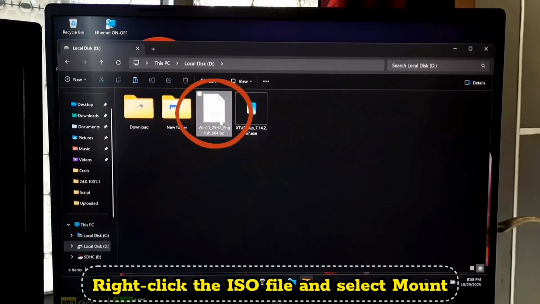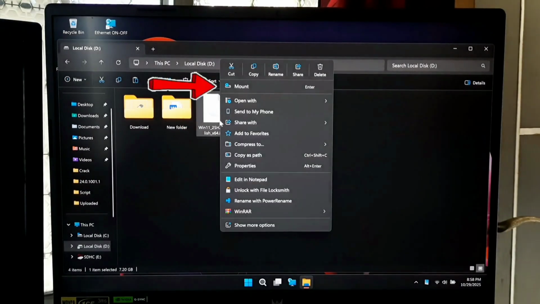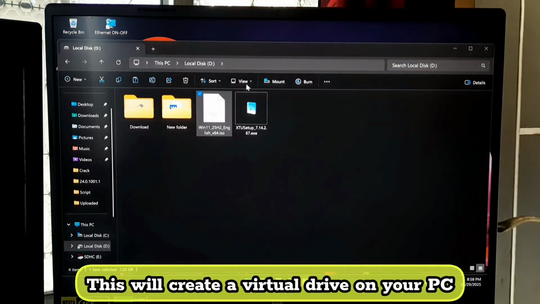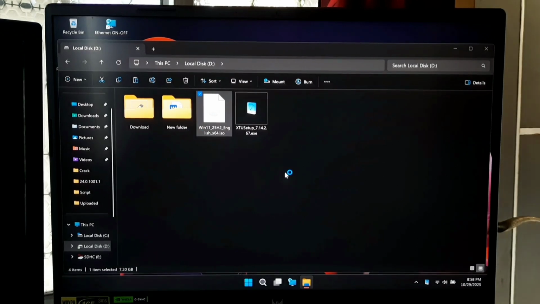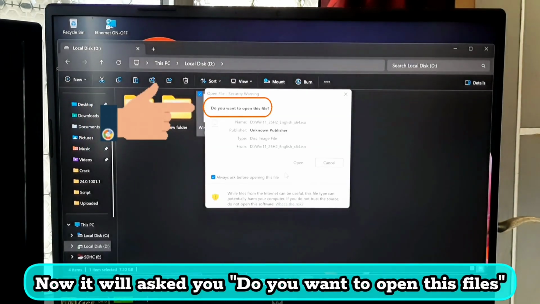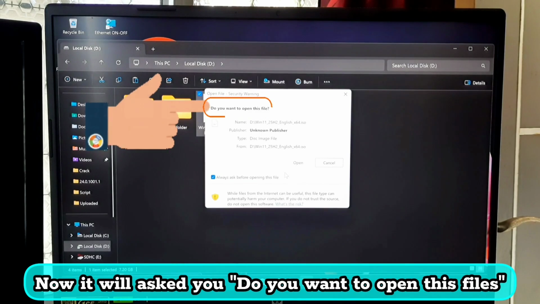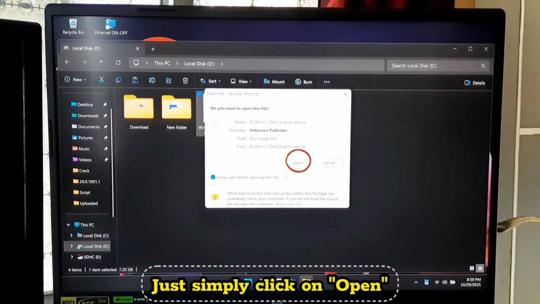Right-click the ISO file and select Mount. This will create a virtual drive on your PC. Now it will ask you, do you want to open this file? Just simply click on Open.